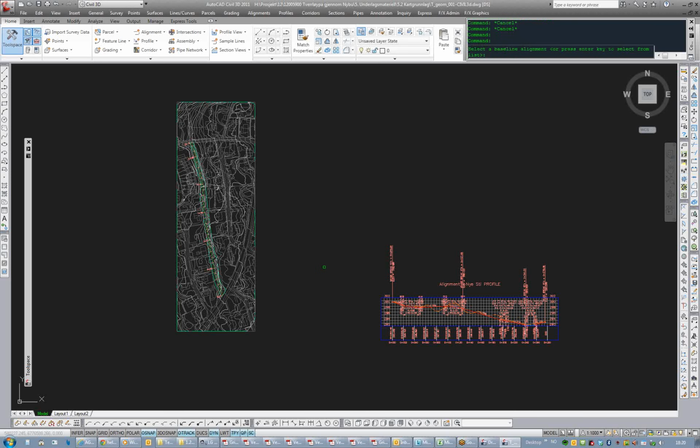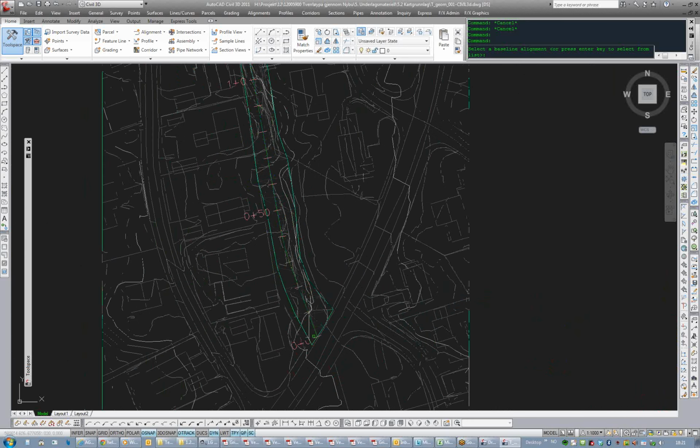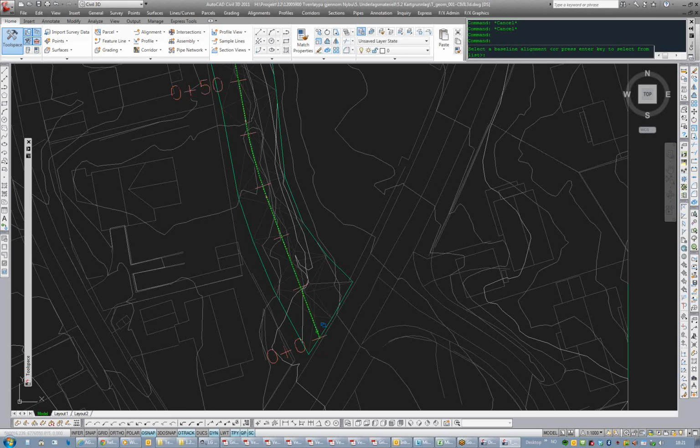And it's asking you to select the baseline alignment or press enter. Okay. What is that asking me for? It's asking you for the center line alignment in plan view right now. And you've only got one. That's it right there, right? Yep. So pick, should I click that? Yeah, you can pick the green line. That one.